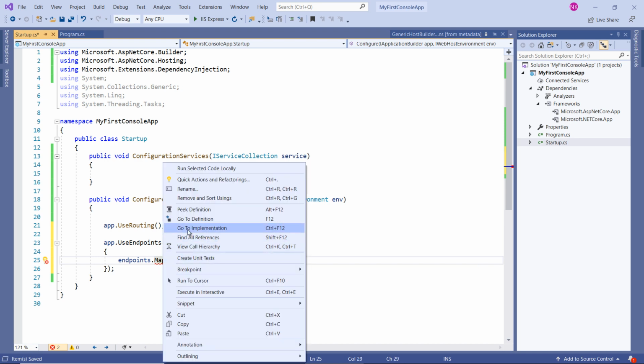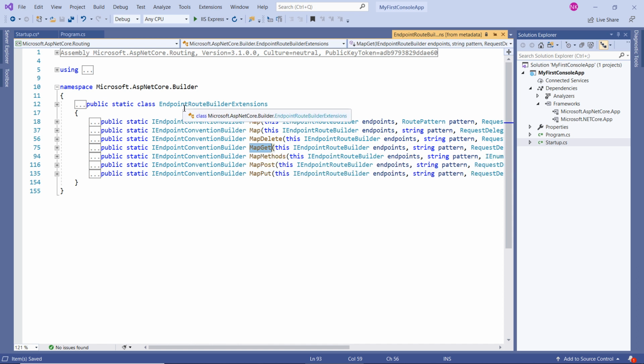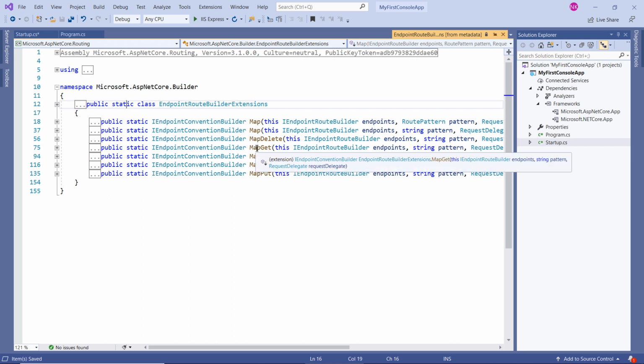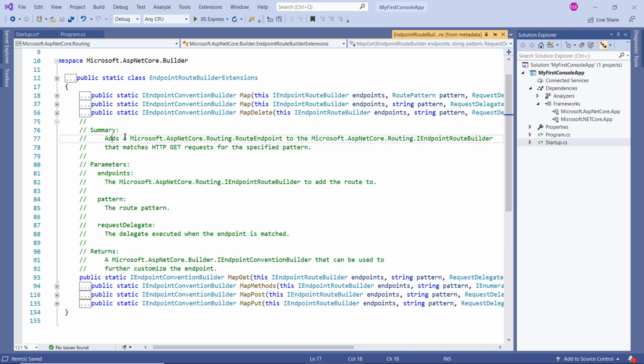So right click on it and go to definition. You can see this method is available inside the EndpointRouteBuilderExtensions class. This is a static class, and all these methods are also static. Let's have a look at the details. So here is the summary: adds routing to this application that matches HTTP GET requests for the specific pattern. So whatever pattern we define in this method will be used to identify the GET request for this application. Let's define the pattern.